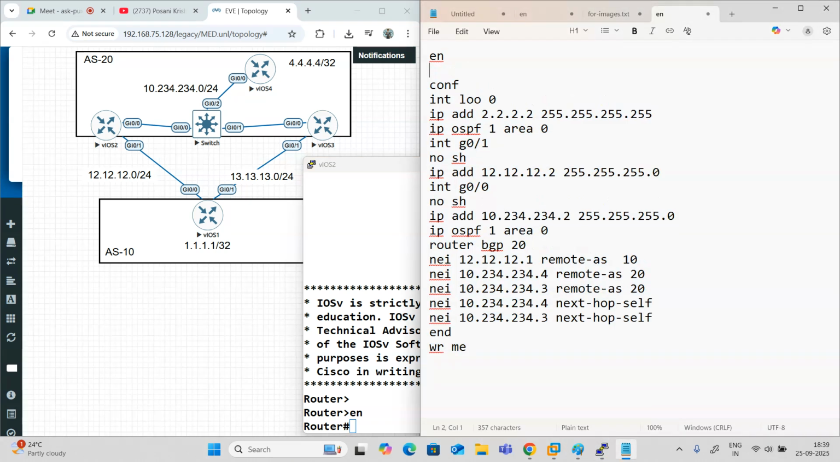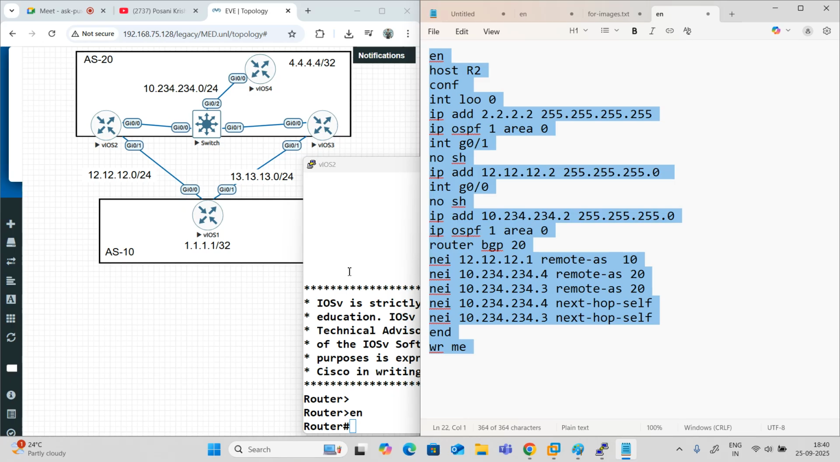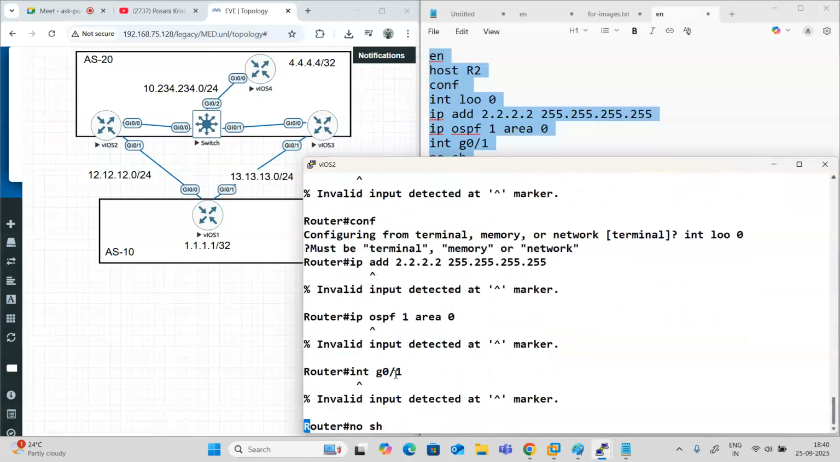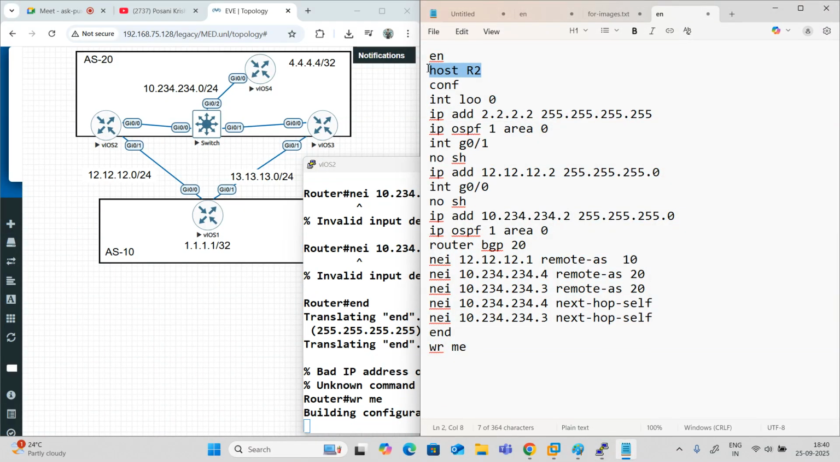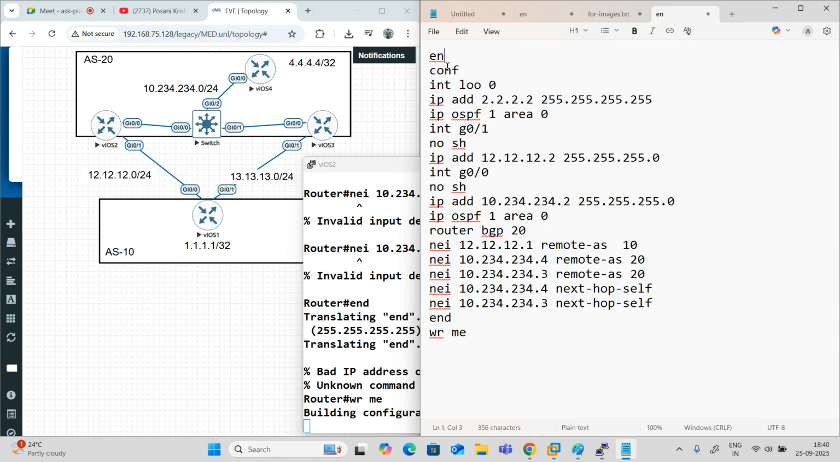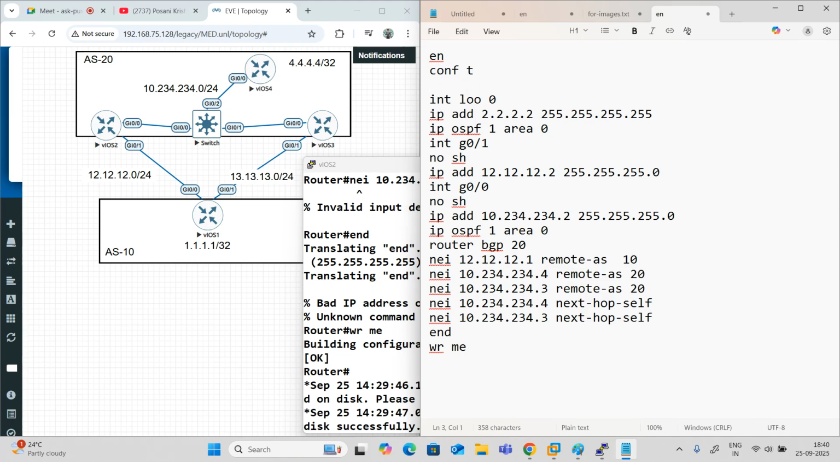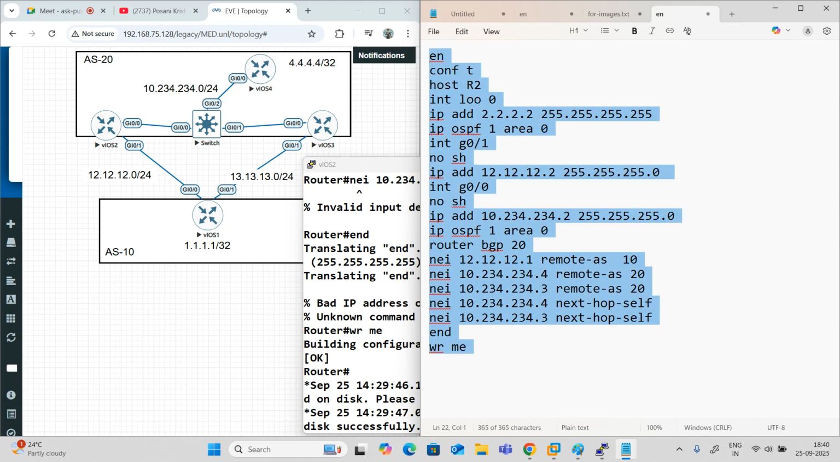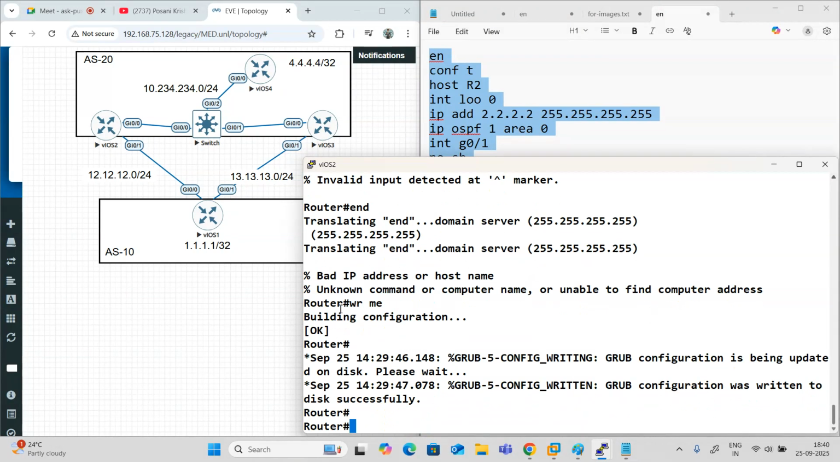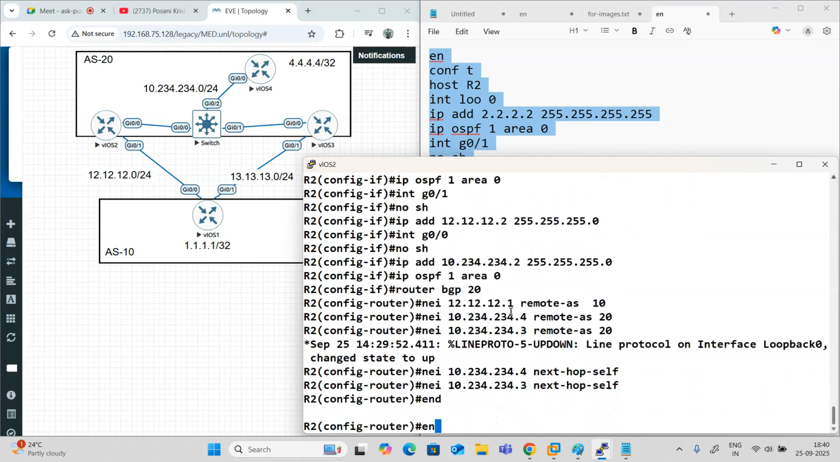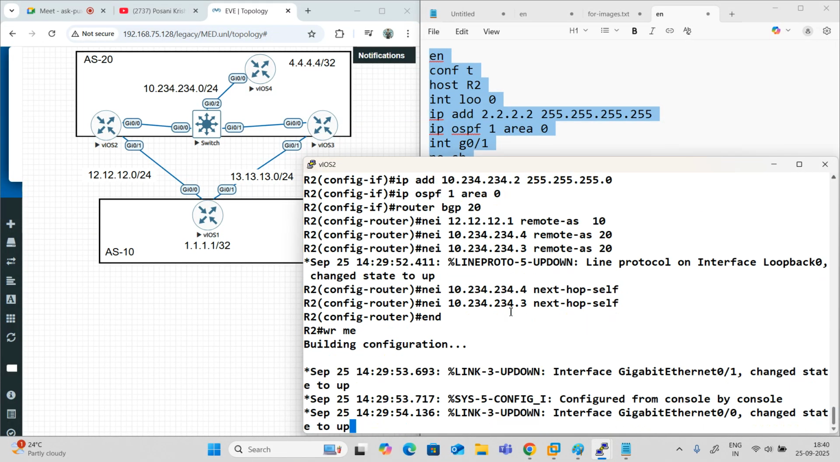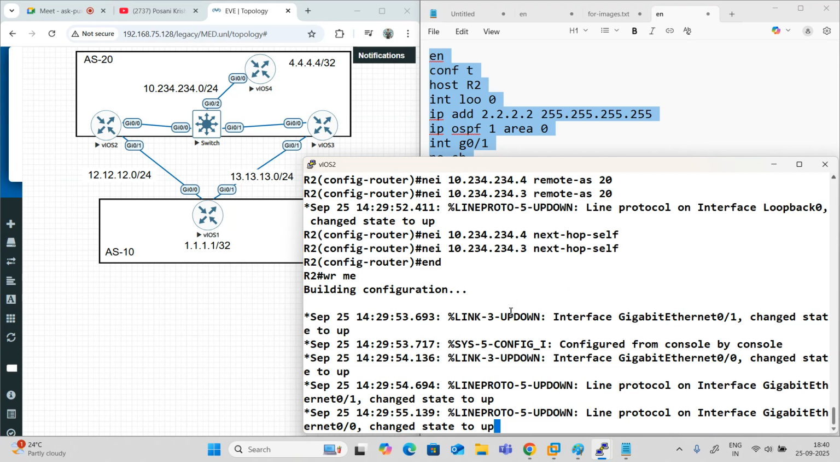Okay, I need to even put the hostname here. This is what? Oh, how silly a mistake I can make, you see. Config T. All right, so we got OSPF, we got IP address, we got BGP in place on router 2.